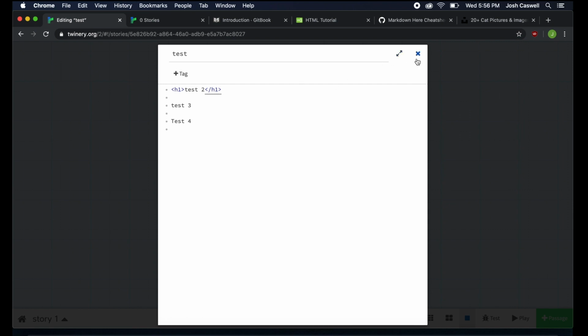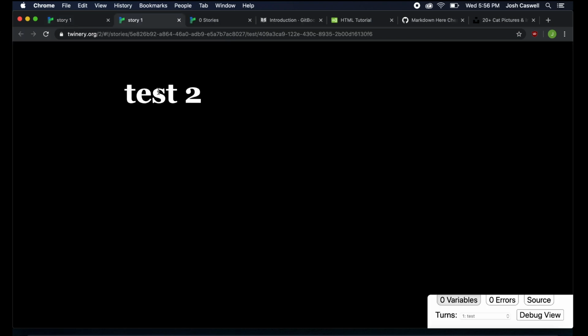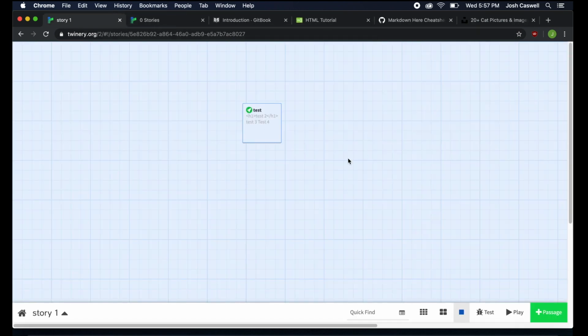And this is an HTML code here that I'm using. Basically, H1 is just very large title text. So let's close that, and then let's preview it now. As you can see, test 2 is very large now. So really, you can use the different coding techniques to make your text look like whatever you want.